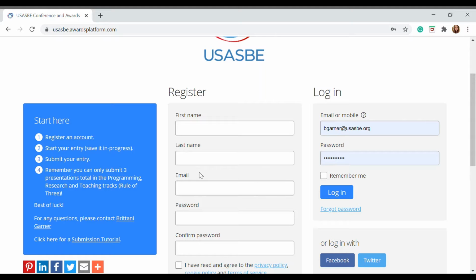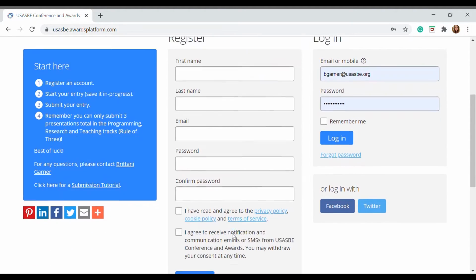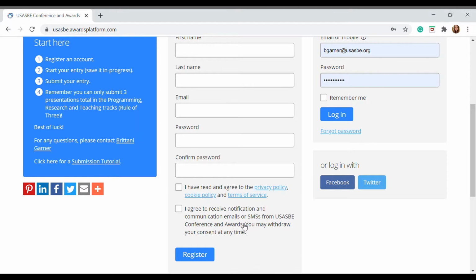To register your account, you will fill out your name, email, and create a password. You're going to check that you've read and agreed to the privacy policy, cookie policy, and terms of service, as well as click the box that says you agree to receive notification and communication emails from USASBE Conference and Awards. This is how we are going to keep you up to date on the status of your submission.